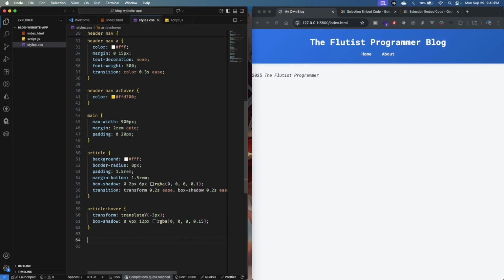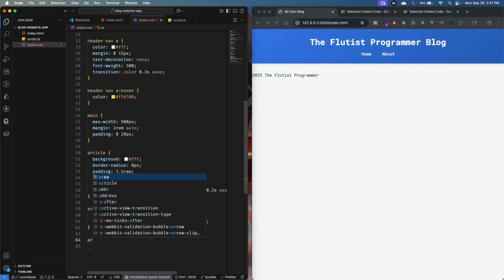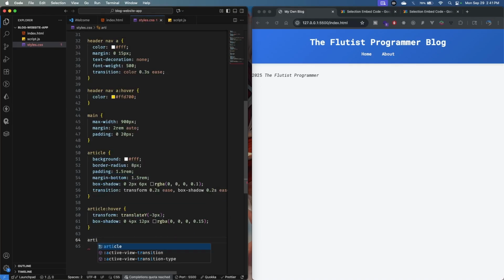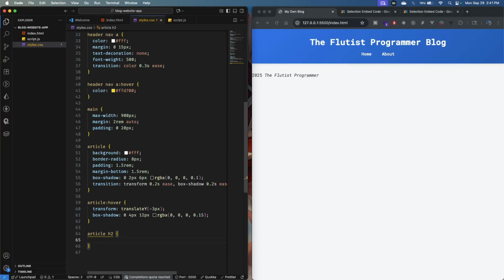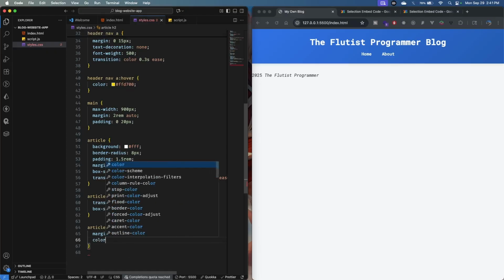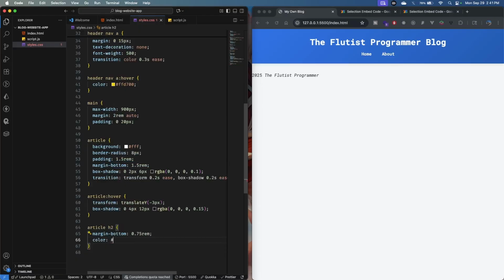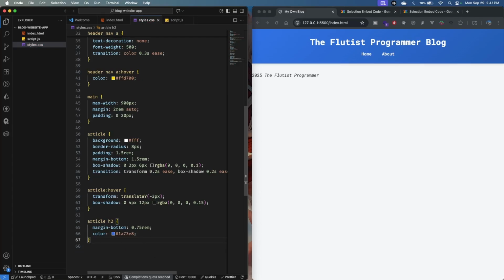Good. Now let's assign heading article h2. Let's give some styles to the h2 that will be inside of the article. Margin bottom of 0.75 rem and a color of number 1A73E8. It's some kind of like a blue.